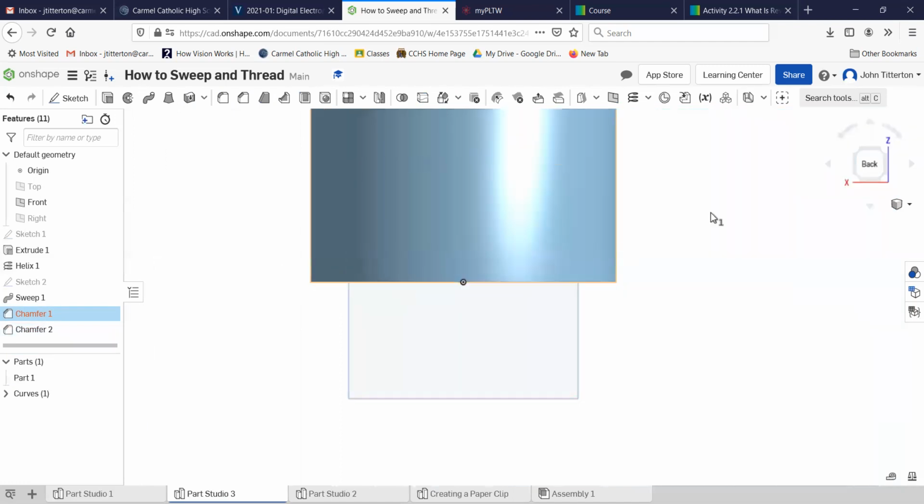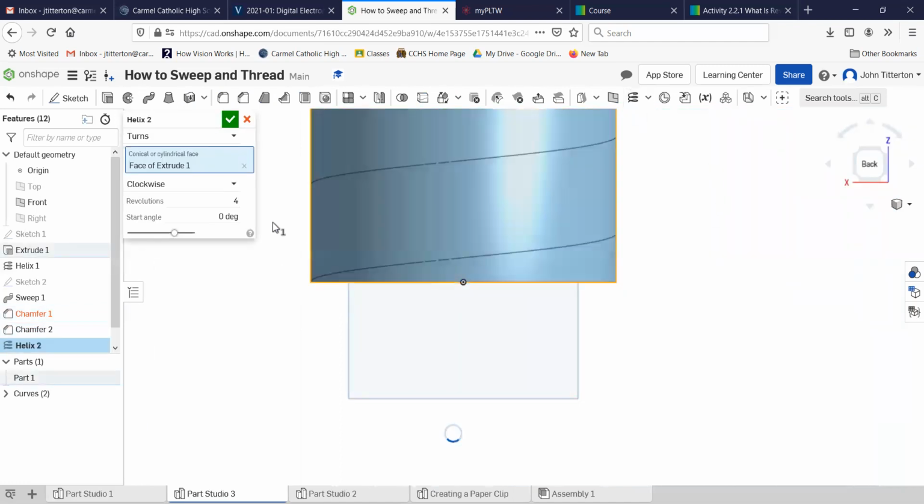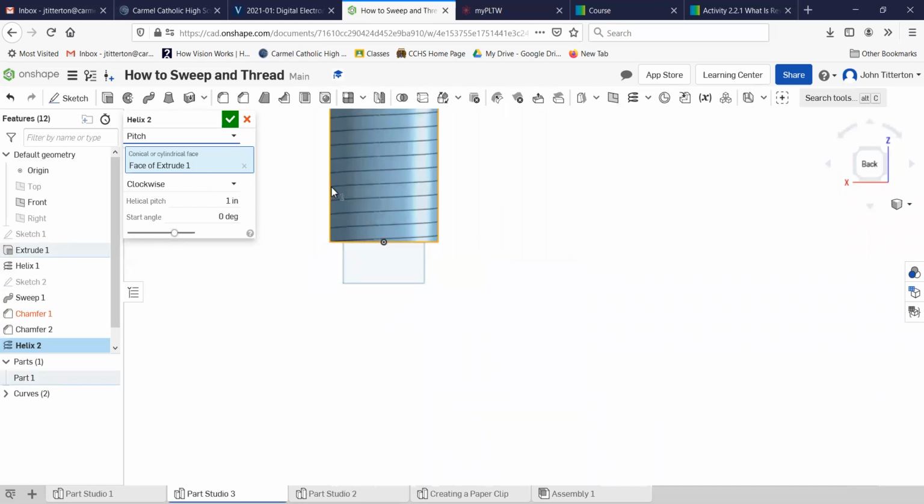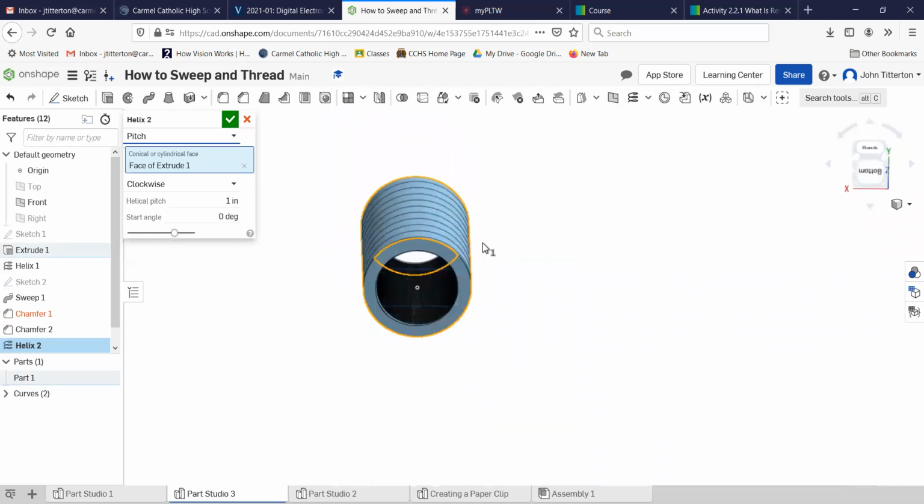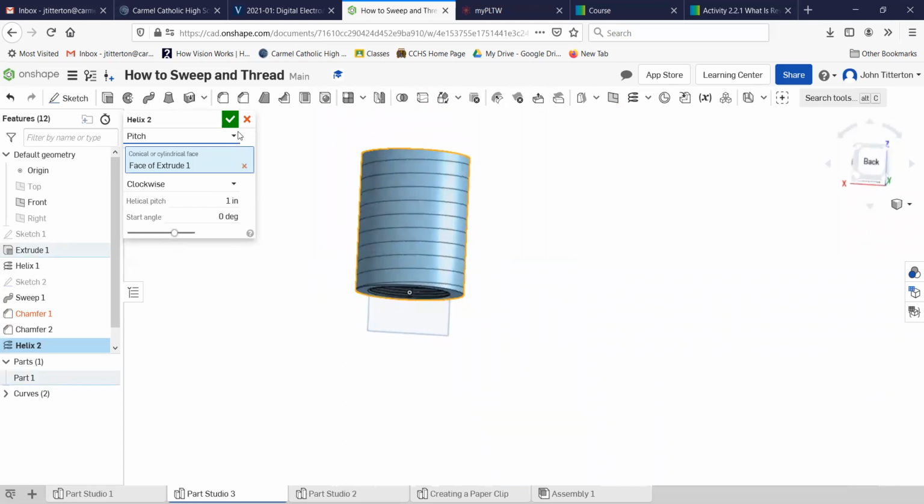Reason I'm exiting out, I forgot the first step is a helix. And let's go with a much different pitch. And 1 inch is good. It's bigger by a lot than this one. I want to leave it bigger. Good.